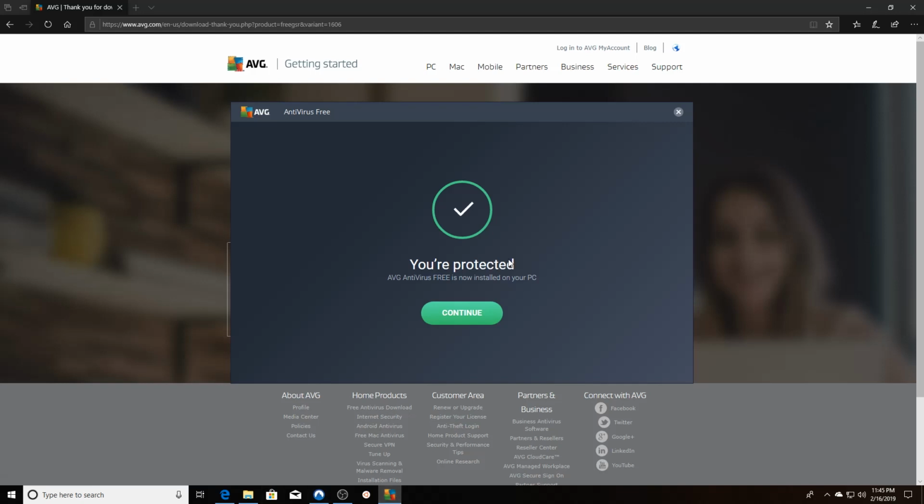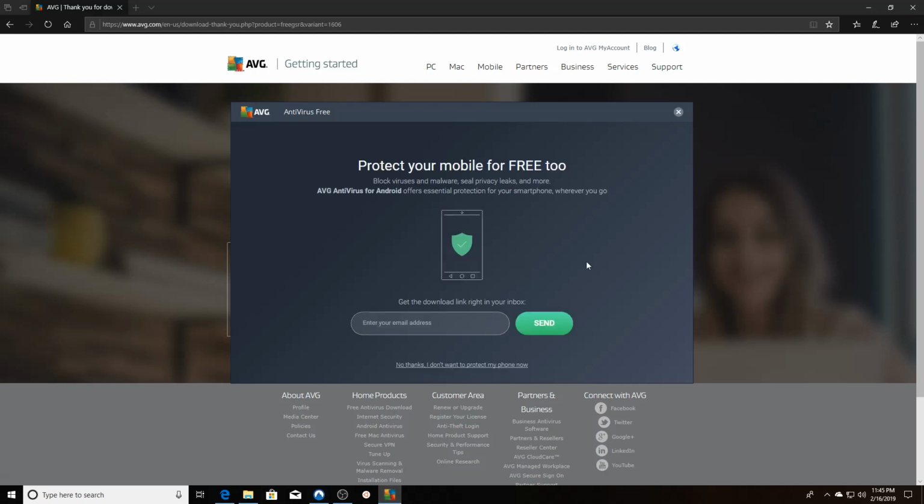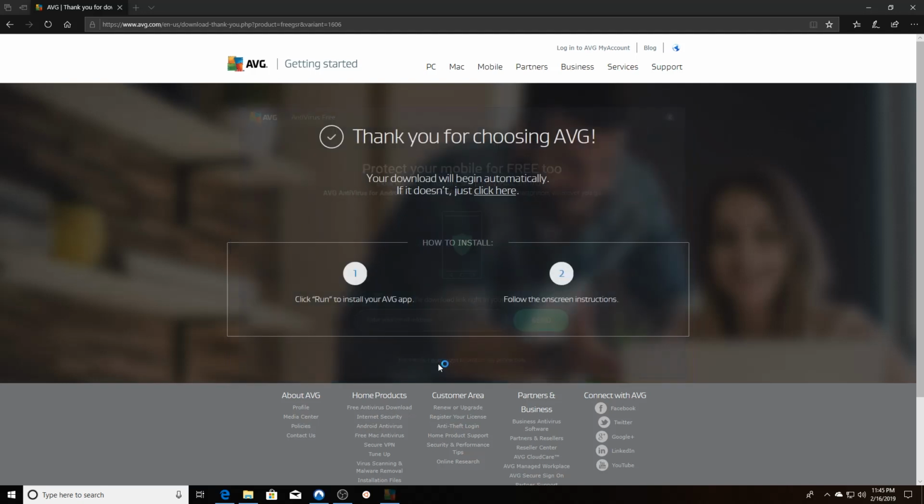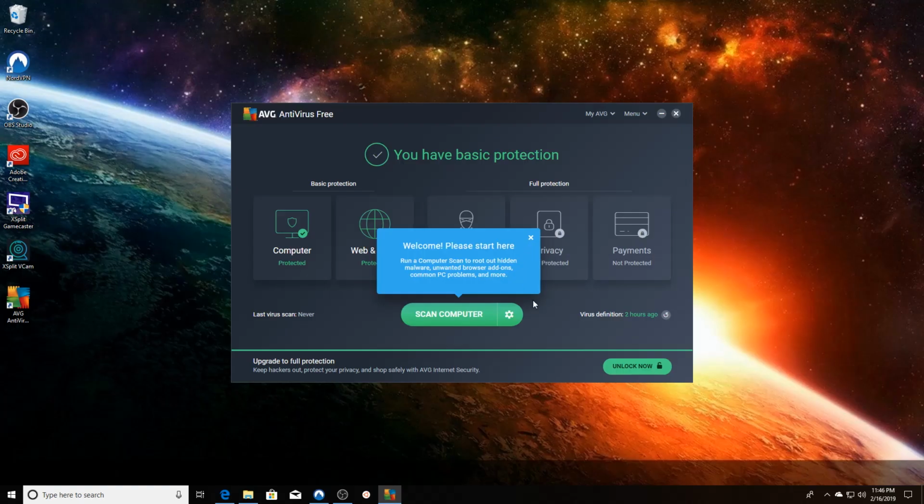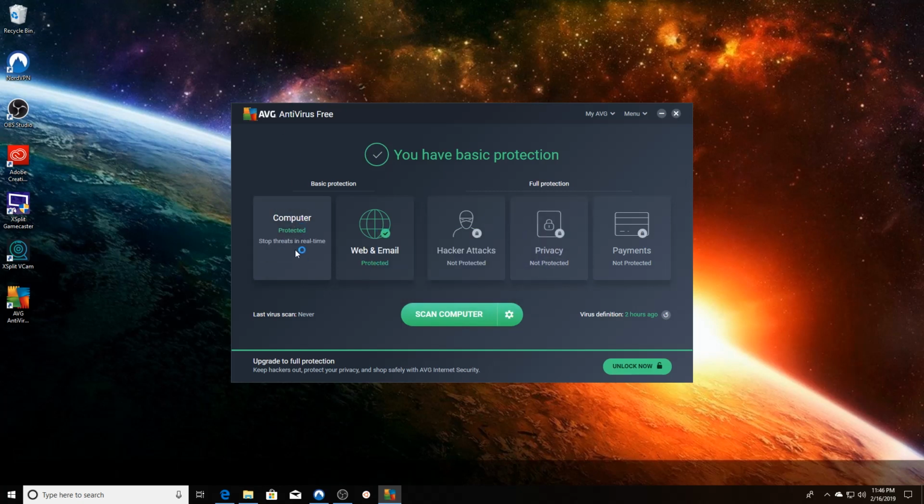And once we get it installed, hey, you're protected. We'll do continue. You can actually download a mobile tool. I'm not going to do it right now. I can show you that a little bit later in a video. And so here's the user interface that we use. And you can see right there exactly what's protected, what you're using. So you can see that your computer's protected and your web and email is protected. You have 3 other options for further protection if you do the upgrades, but again, we're covering the free versions.